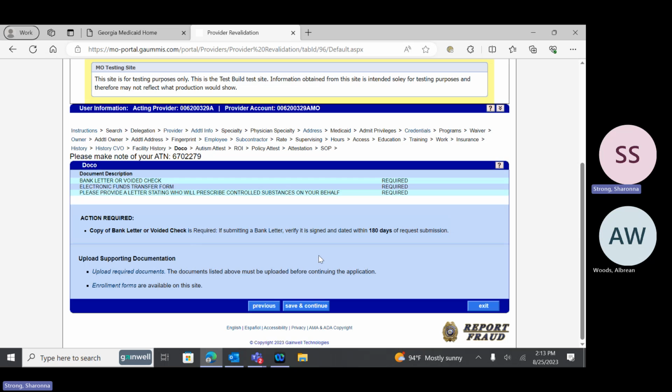So now we've gotten to the portion of the application where you see some necessary documents that need to be uploaded. And depending on what type of provider you are, will depend on what type of documents are needed. So it may be more than the three that you see here, or it may be less, depending on what is needed for your particular provider type. We will go through the process of uploading the documents.